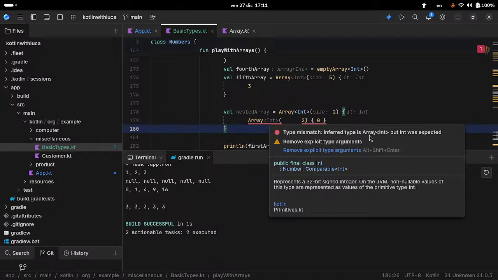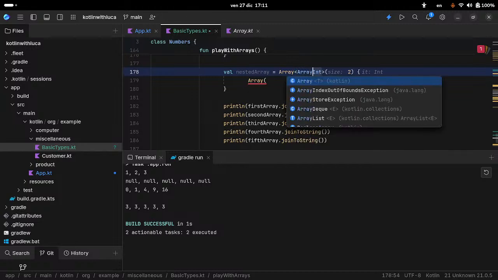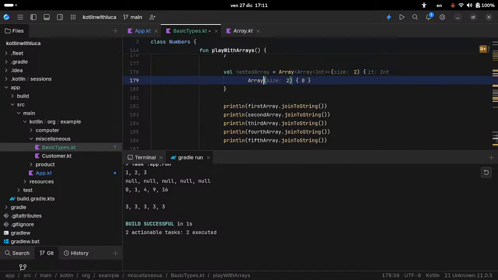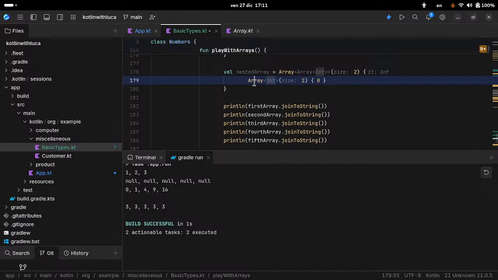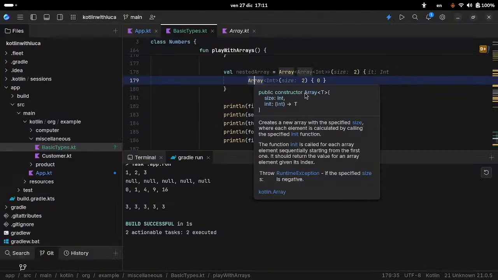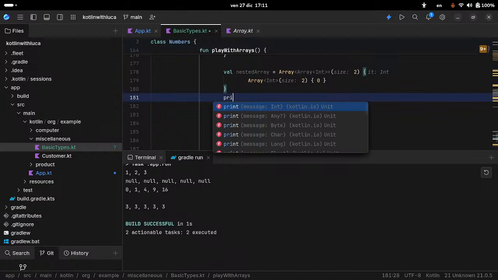Type mismatch. Inferred type is array of int, but int was expected. All right, so array of int, and now it works. They're not specifying the type here, but this is an array of arrays, and it's of type integer. The inside array is of type integers, and the outside array is of type array of integers. So that's the thing to be careful about.